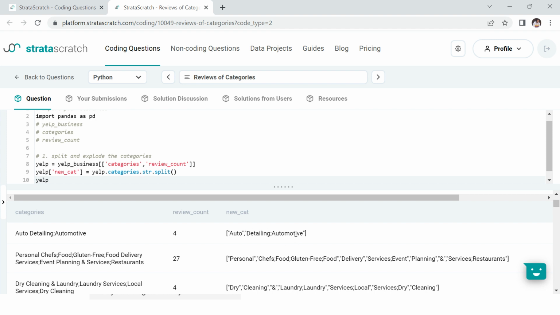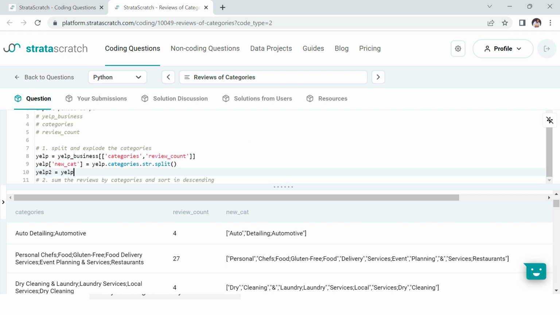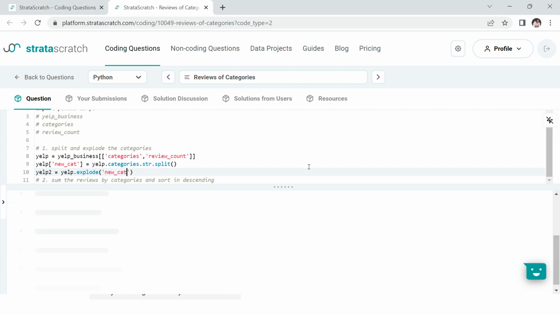Okay, now the next thing which we need to do is explode this new cat so that this detailing will come below auto, and then automatic will come below that. Let me show you that quickly. I'm going to say Yelp2 equals Yelp, because I don't want to tamper with the original data frame. So I'm going to say Yelp dot new cat dot explode, and into that I need to put the column which I want to explode.